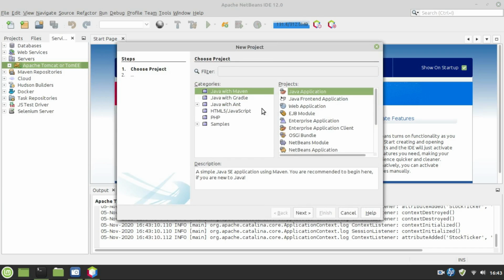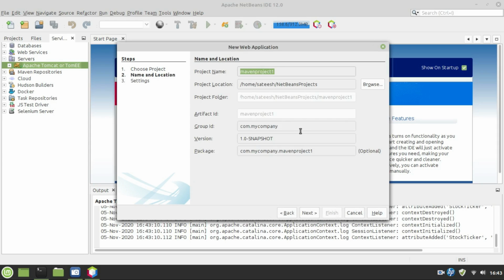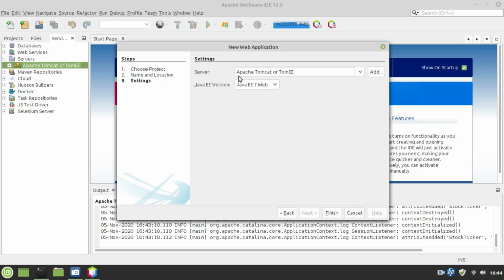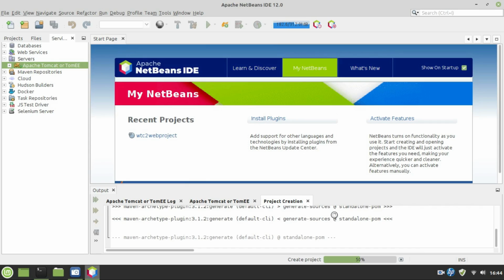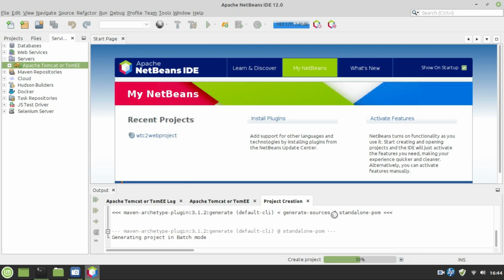New project, Java with Maven. I need to choose web application, give it some name, let it be demo project. Next, and by default it uses Apache Tomcat, because I want the project to select the service Apache Tomcat. Finish. We are done. Our project directory will be created, including web apps, the WEB-INF classes folder and the web.xml file. Everything that the project folder should have has been created for us.